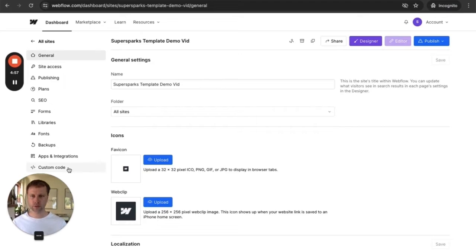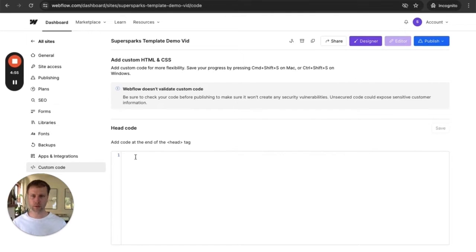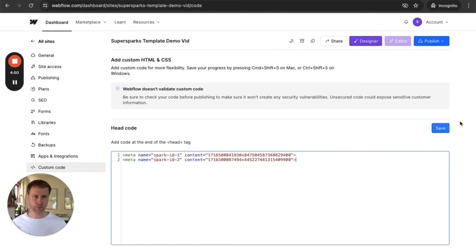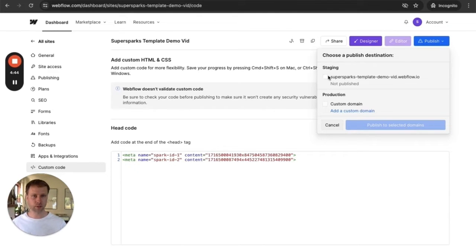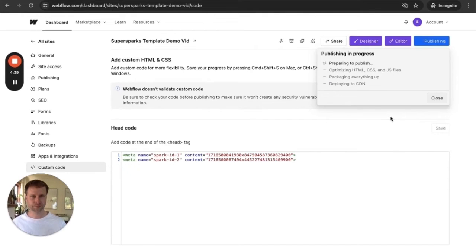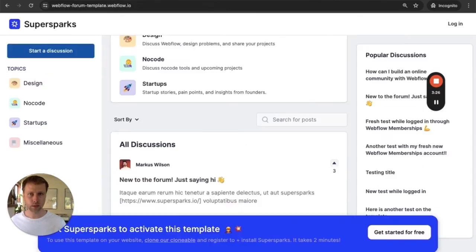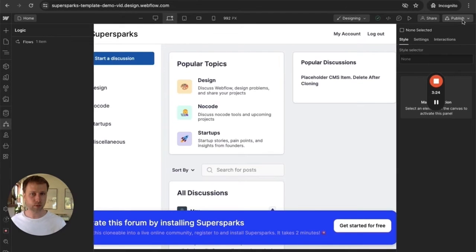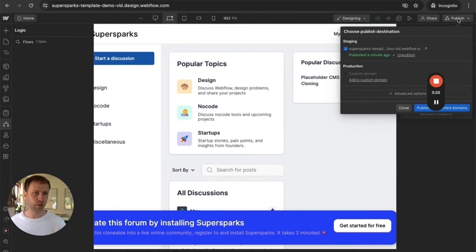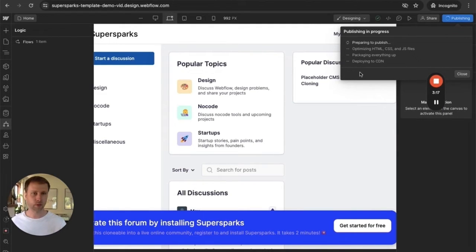Okay, the next step is to go to the custom code section, and then I'm just going to paste in this script we just copied to our clipboard, click Save, and then I'm just going to publish the staging version of this website. The template forum should be fully functioning. So yeah, I think we can now test this out.